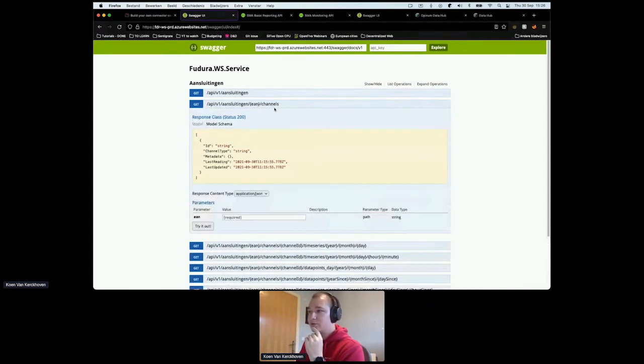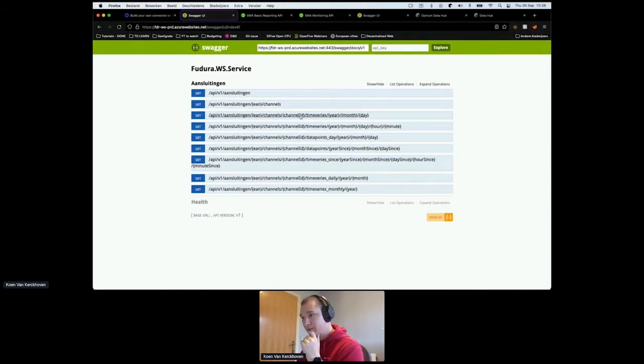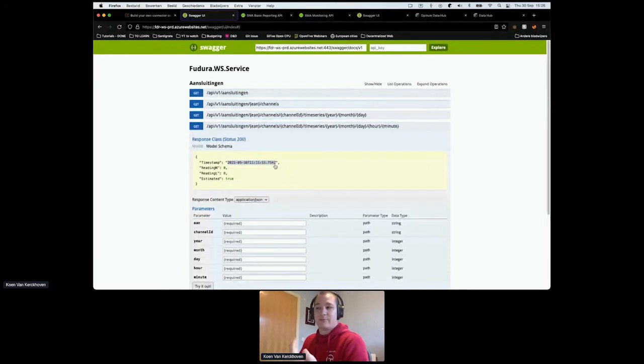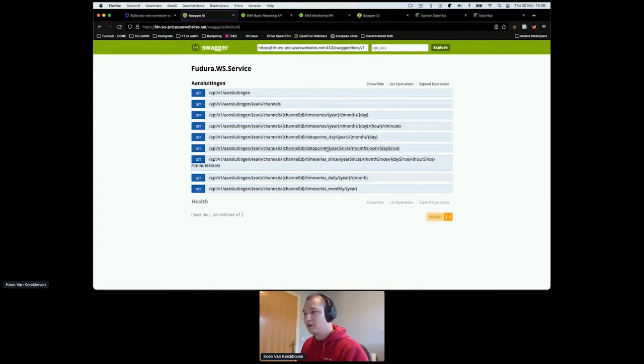And based on those EANs, you can request all the different channels for that specific EAN that you want to select. And then based on choosing a channel for a specific EAN meter, you can look at time series or data points. So you can say, for example, give me all of the data for, in this case, the time series ever since this timestamp. So give me all the data beginning in August for the whole month of August or something. Or give me all the data points, but aggregated on a daily basis for the same period.